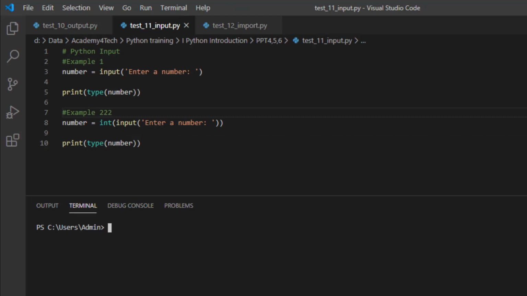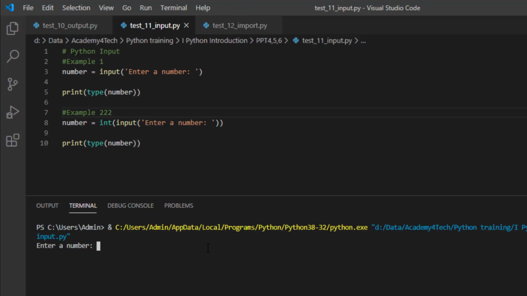So let's take the output of the current program. From the program I'm giving an input. Let's say I'm giving an integer, 1. As I told you earlier, input is considered a string, so the class the number belongs to is string. Again I'm giving an integer 1. Here what happened is I'm converting the string to an integer using explicit conversion. So I'm taking the input and converting it to an integer.